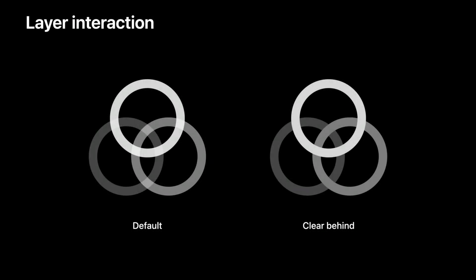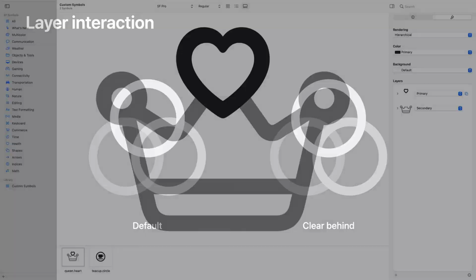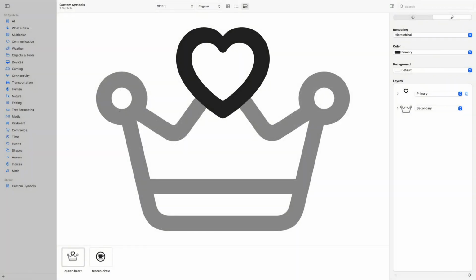If inactive, transparent layers will blend with the layers below, as shown on the left. This is the default behavior. If active, transparent layers will clear what's behind them and render as if the other layers don't exist, as shown on the right. With the clear behind toggle set, now my symbol behaves as expected.